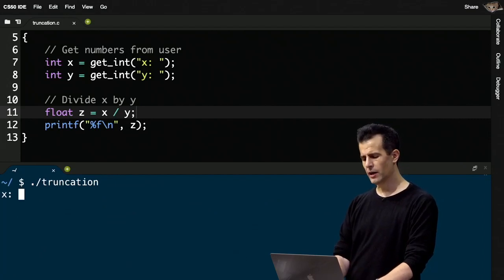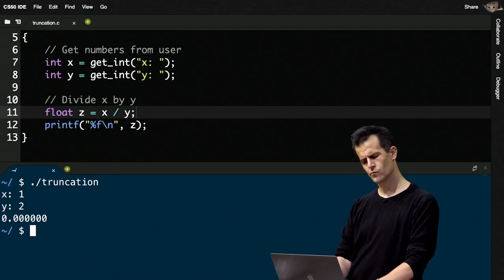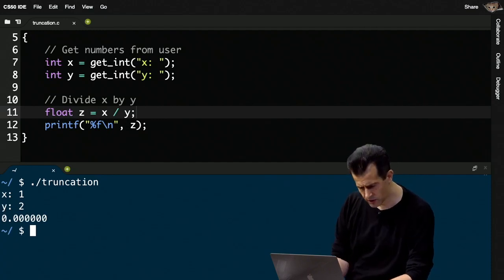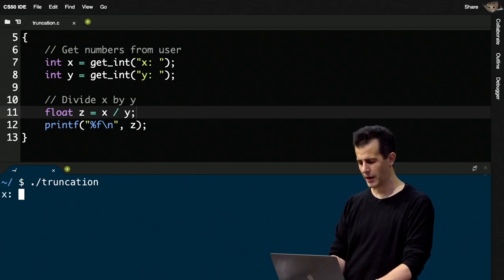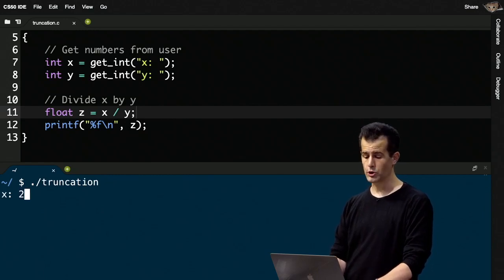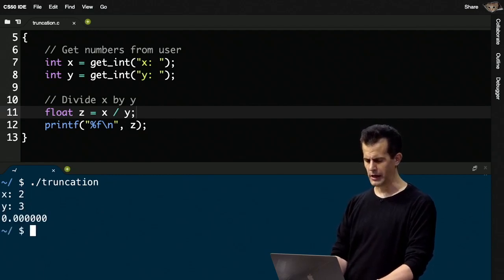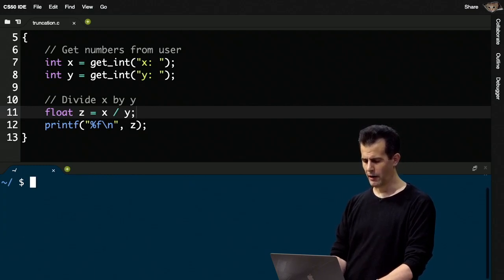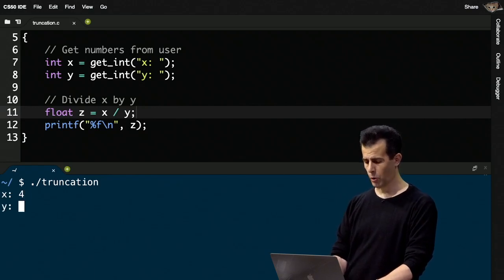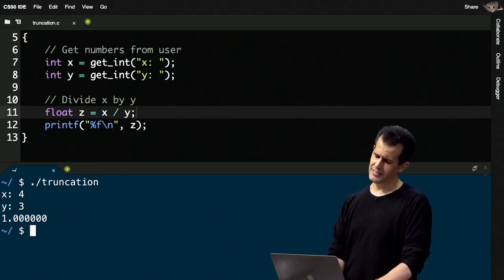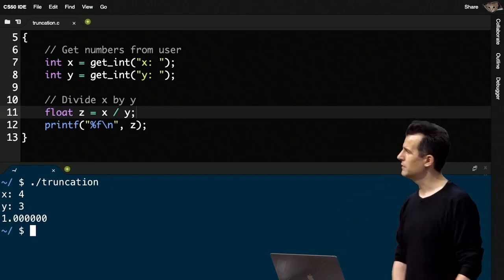How about 1 divided by 2? So x is 1, y is 2, and it's 0.000000. All right, well, maybe that was just a fluke. Let me try running it again. How about 2/3? 2 divided by 3. That's not right either. All right, how about 4/3? Let's put a bigger number for the 4 for the x. So 4/3. OK, it's closer to right, but this is an example this week of a bug.